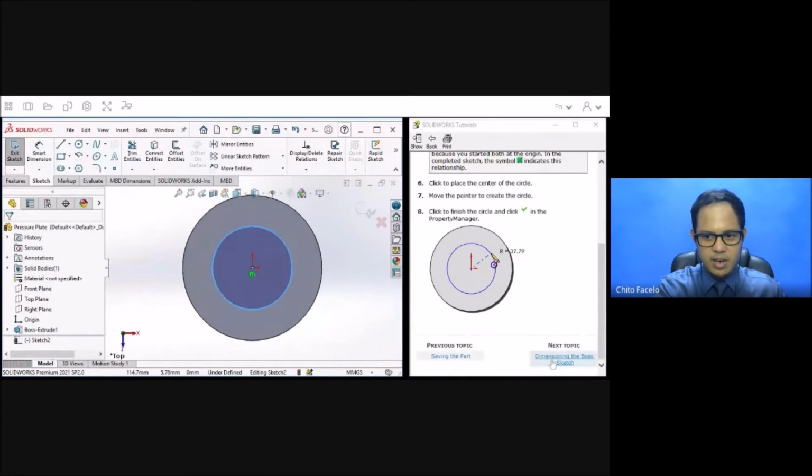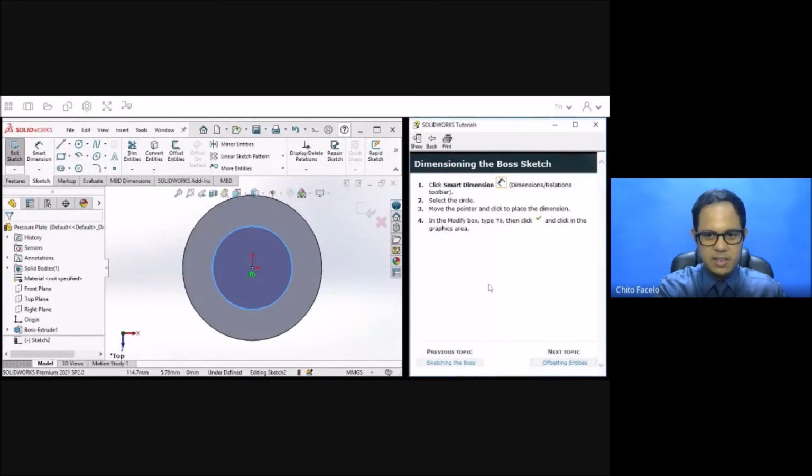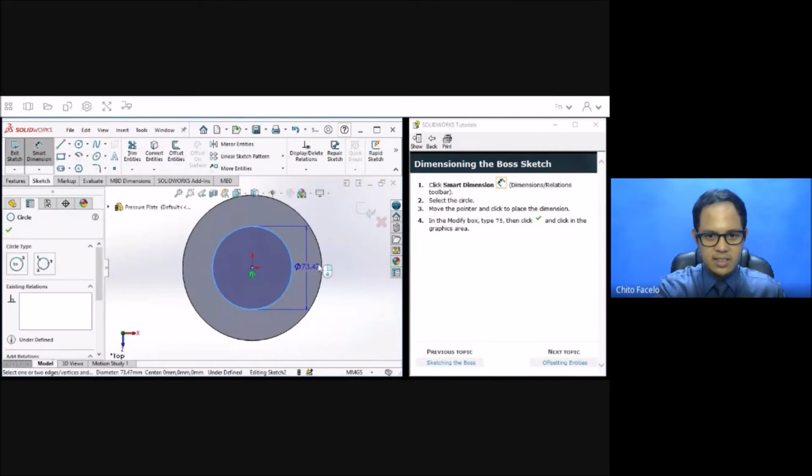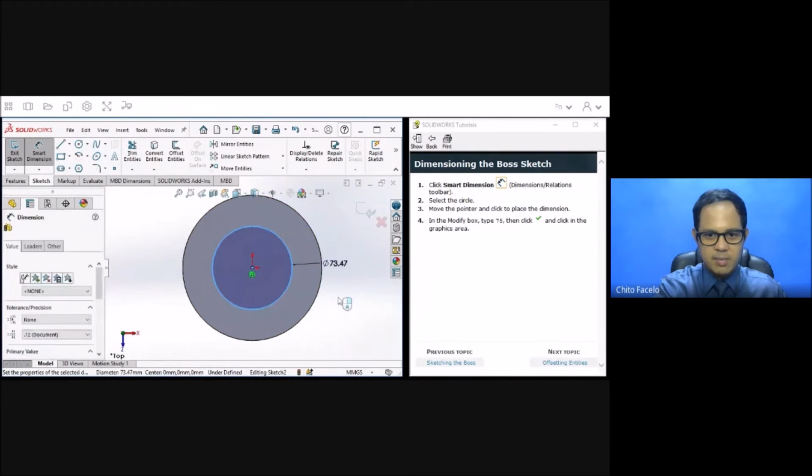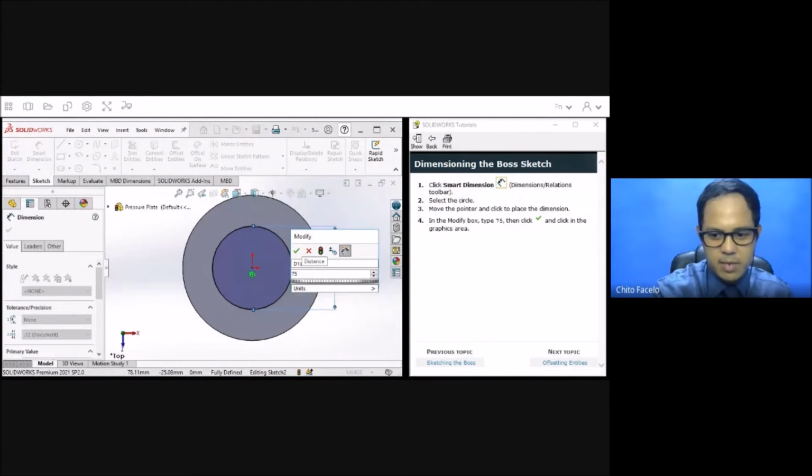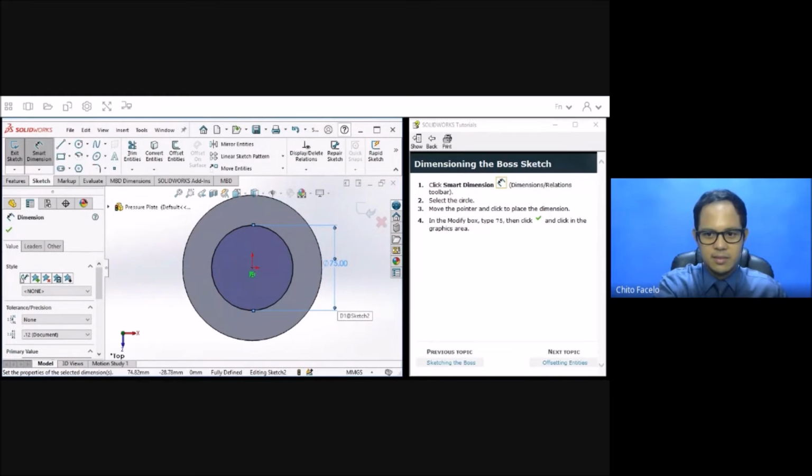So let's try to put here a dimension. Okay, just the same, click on Smart Dimension, select this part, then you can type here 75. Press enter. Okay, so we have now our second circle.